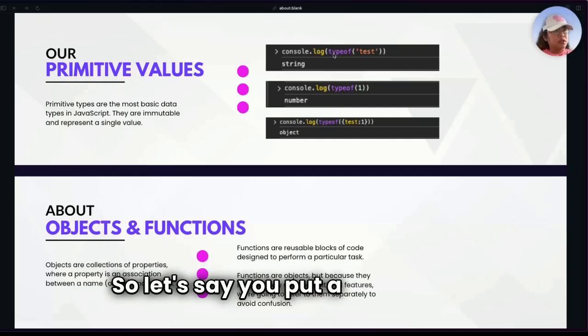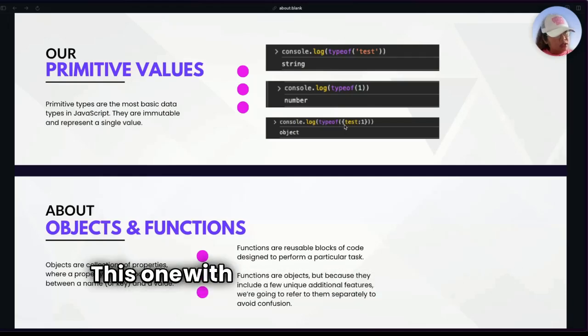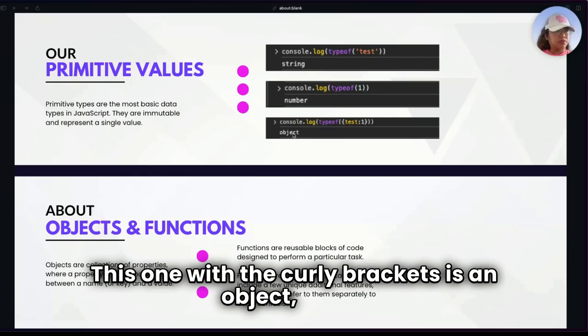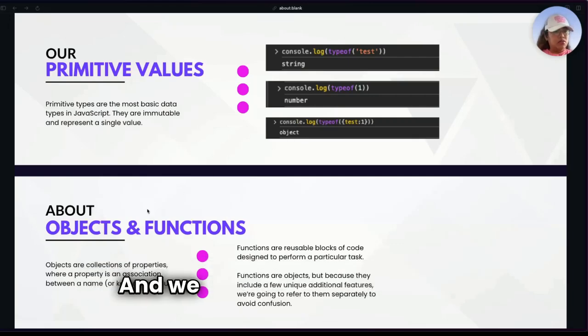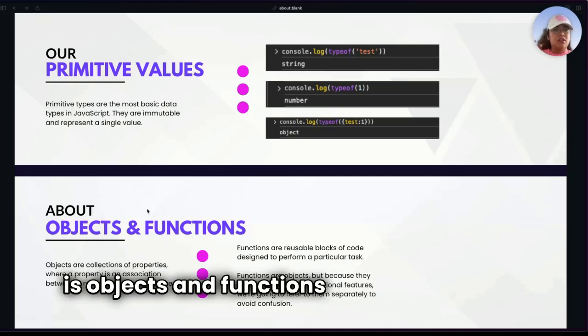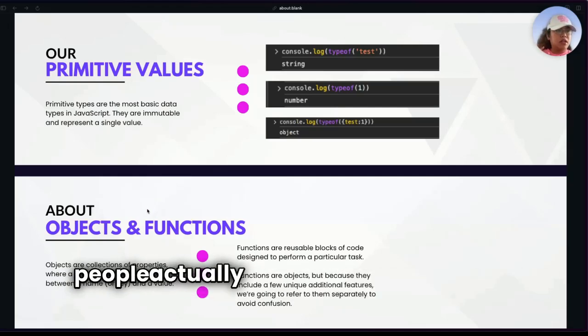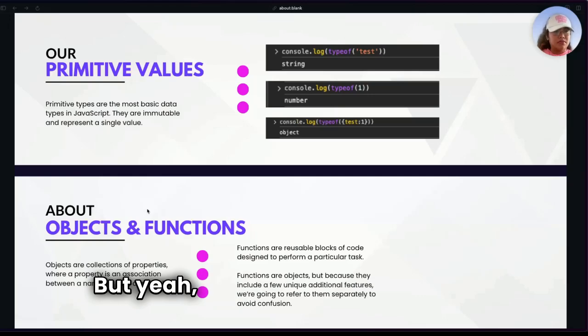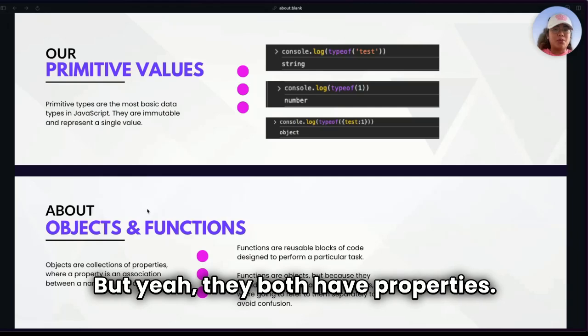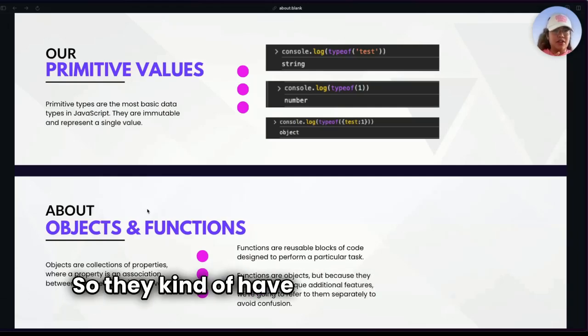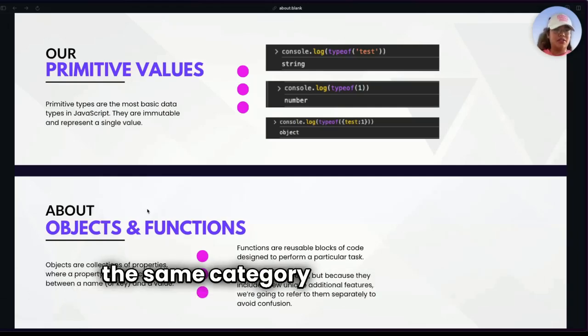So let's say you put typeof test. The type of test is string. Typeof one is number, and typeof this one with the curly brackets is an object, right? We just want to define what objects and functions are, because some people think functions are objects, but if you console log it, the type of the function is actually function. But they both have properties, so they're in the same category.